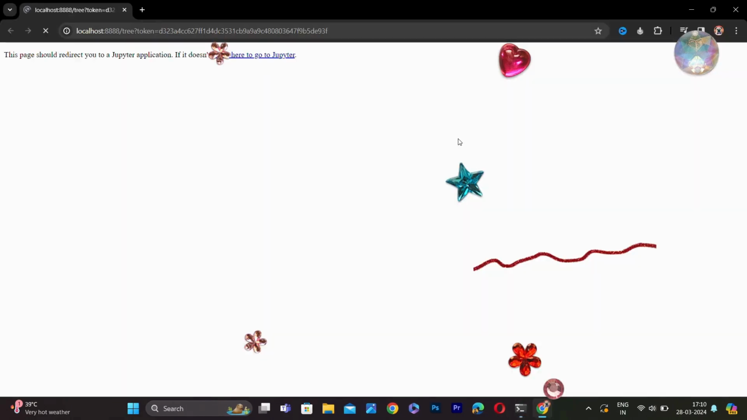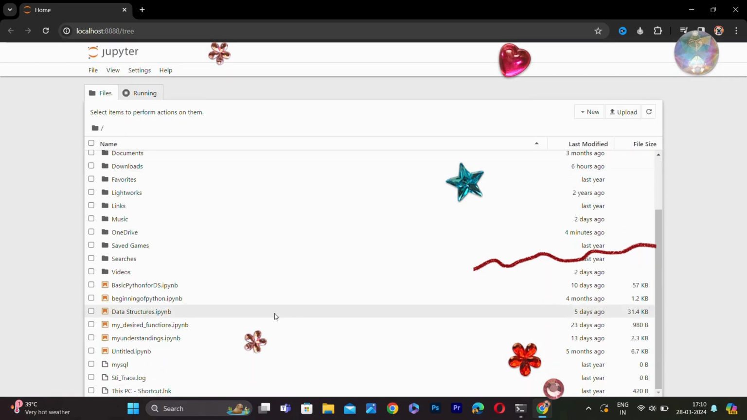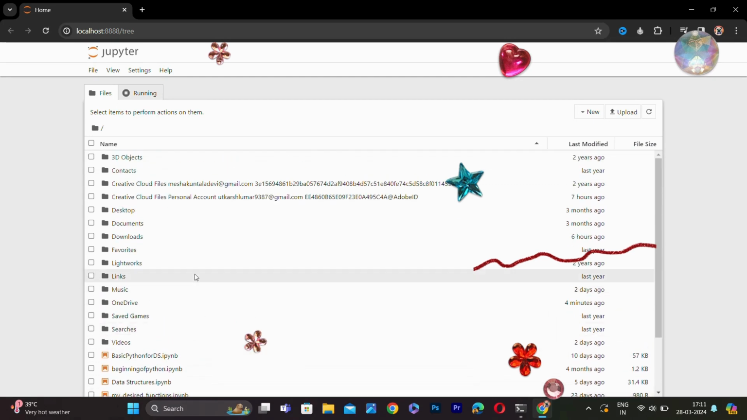And now we can see, just taking a moment. So that's how it looks. I have already made some files that can be seen here, and this is the interface.